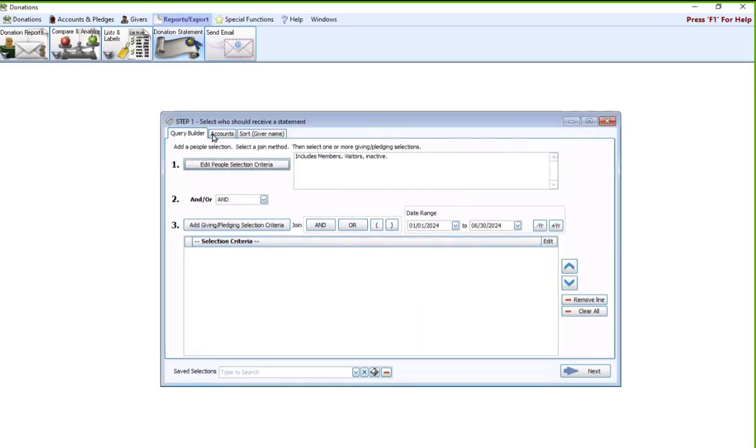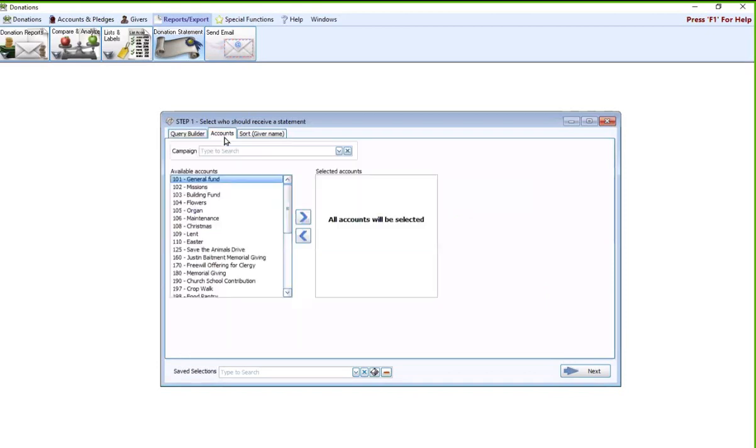Now, something else to keep in mind too, up here on the Accounts tab. If you only want people who have given to a particular account within the date range, come to this Accounts tab and you can move, double click, or highlight and hit the arrow to select that specific giving account. If you choose this, it's only going to pull people that have given to the accounts you move to the right. Okay.